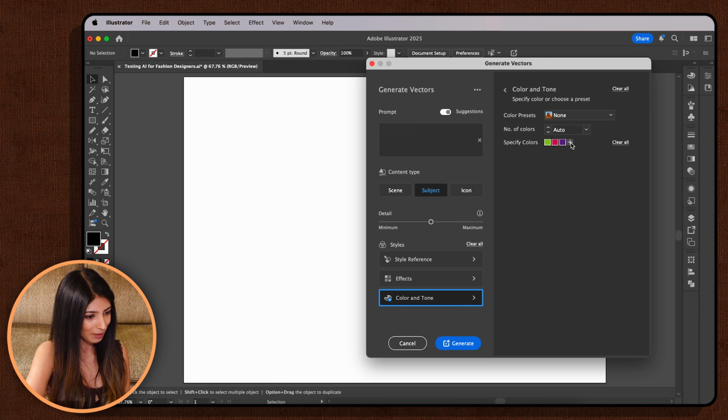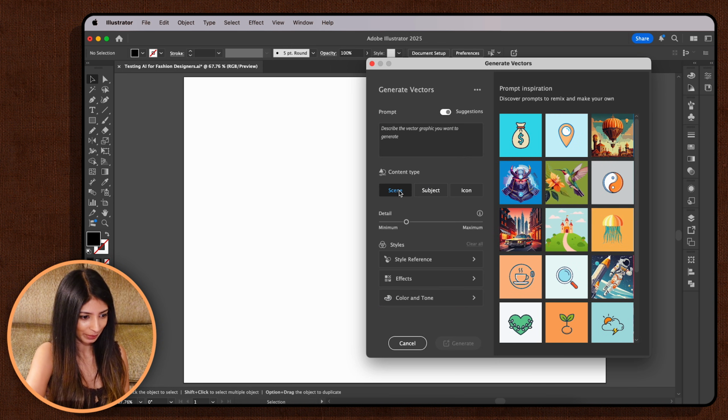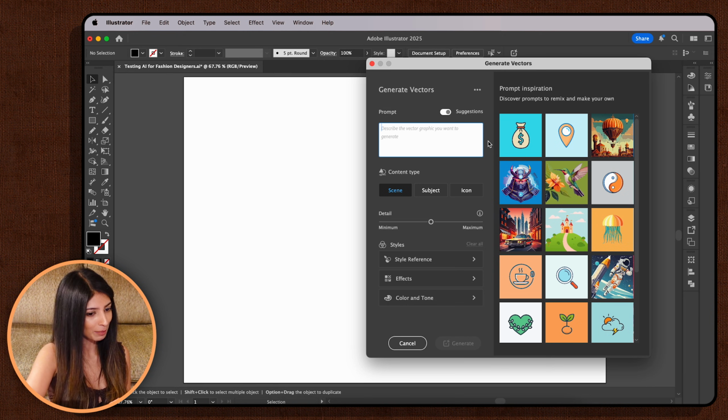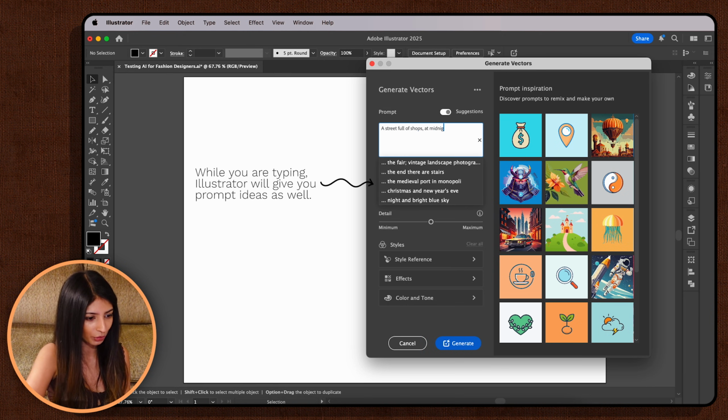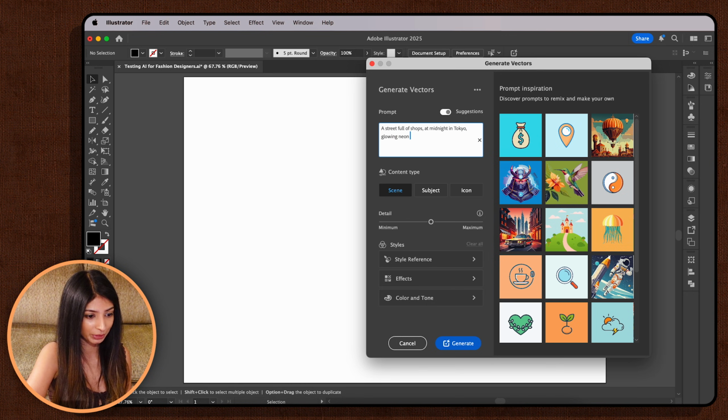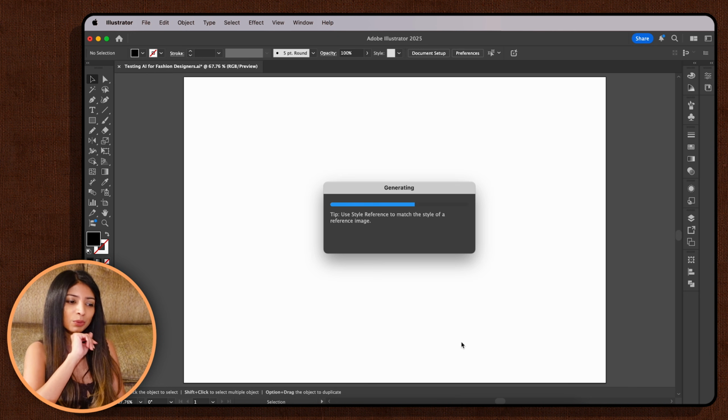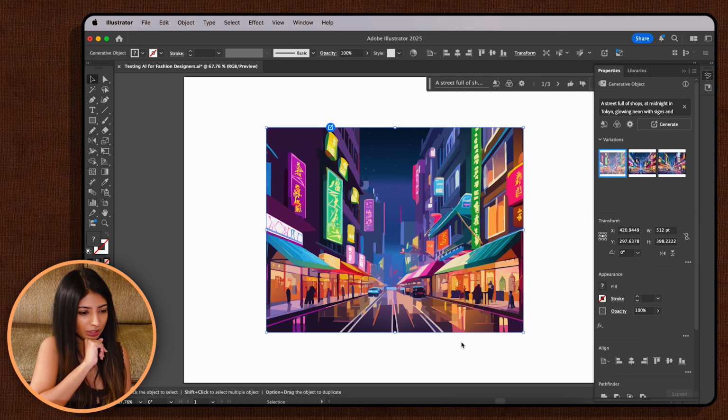For now, I'm going to click on Scene, increase my detail level, and type in a prompt. I'm going to say a street full of shops at midnight in Tokyo, glowing neon with signs and streetlights in the dark. Once you are done, hit Generate. And here's what Illustrator gives us after about 30 seconds, popping up from our Properties panel.